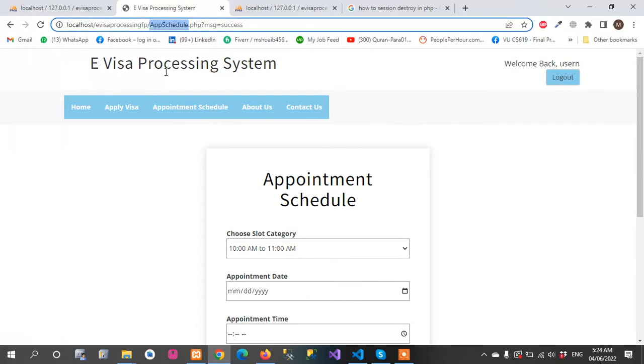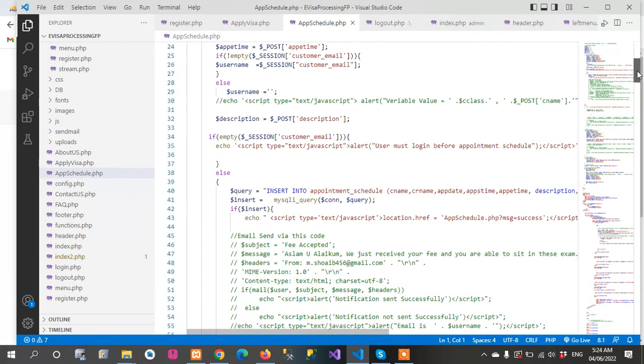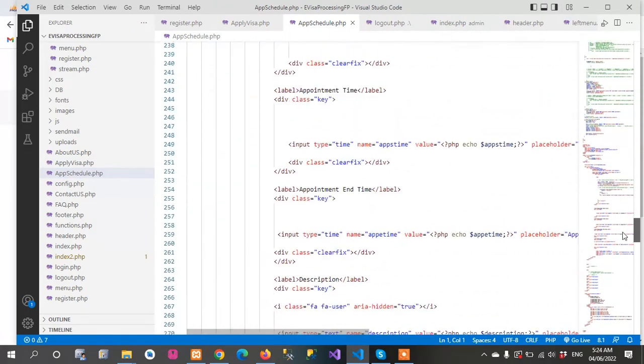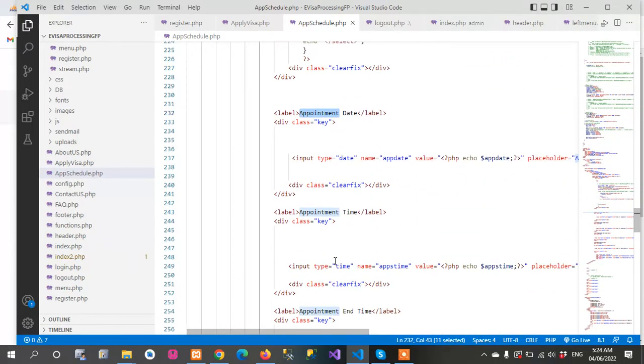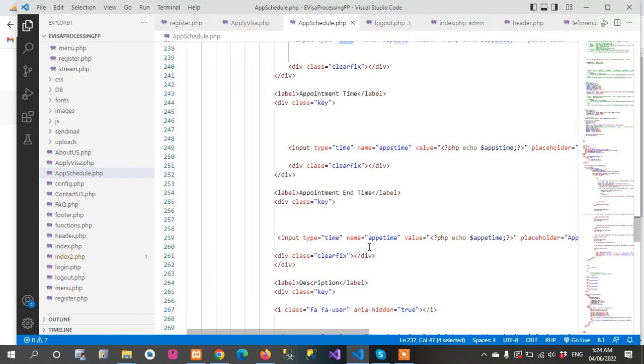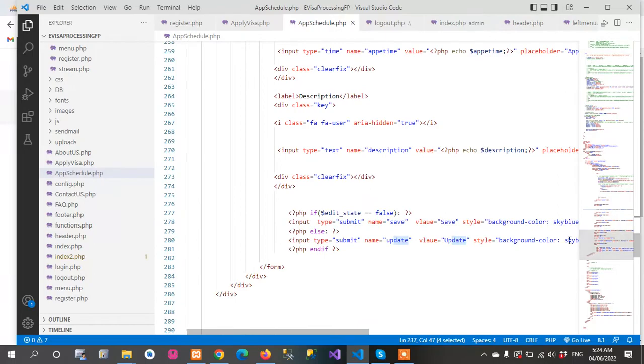This page name is app schedule. So let's go to our app schedule page. That's the app schedule page. Okay, on the same page, below, we have the designing code like appointment date, appointment time. The appointment time input type is time, so that's why it's time, date, and the other things I write down. Okay, whenever I click on the button, the name is save. Here is a button named save.